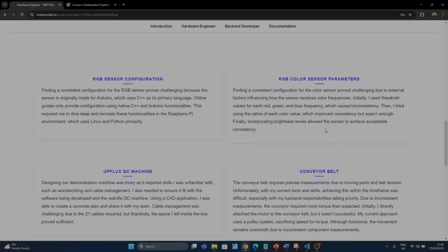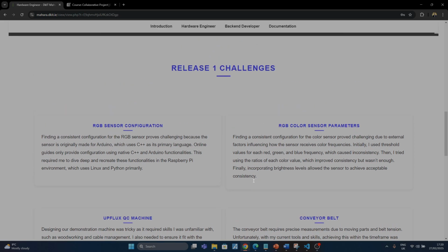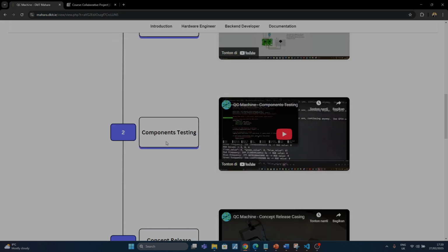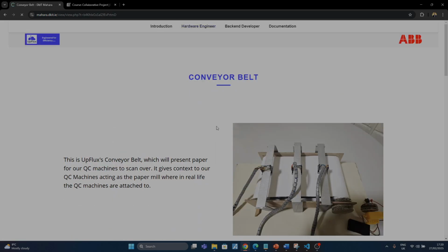So this is the issue that I found when developing it. The conveyor belt has some issues with the pulley system not being strong enough and mismeasurements everywhere, and the color sensor being too sensitive to environmental lights, which needs specialized parameters. Here I went over the details of how I developed the QC machines and the conveyor belt.